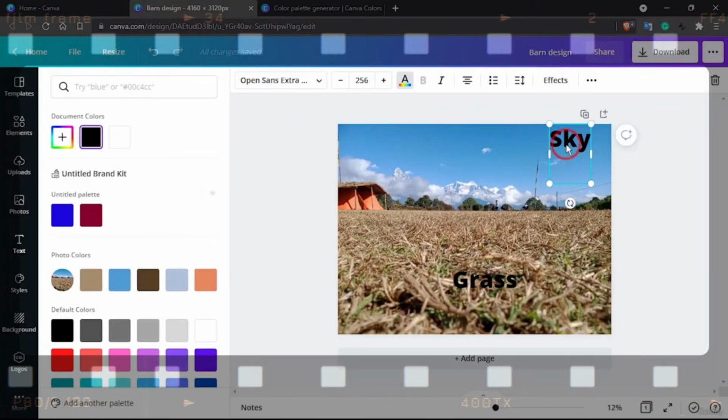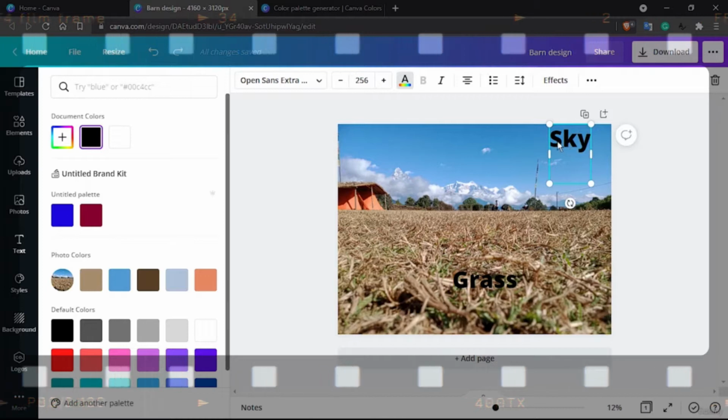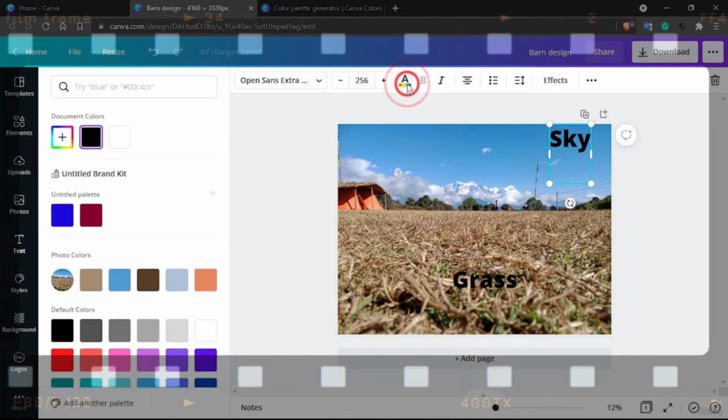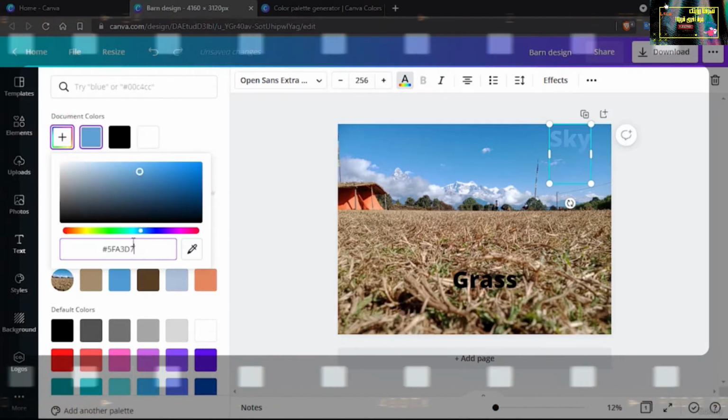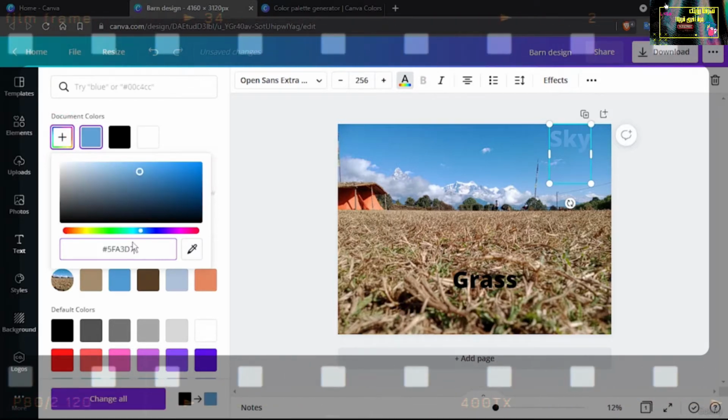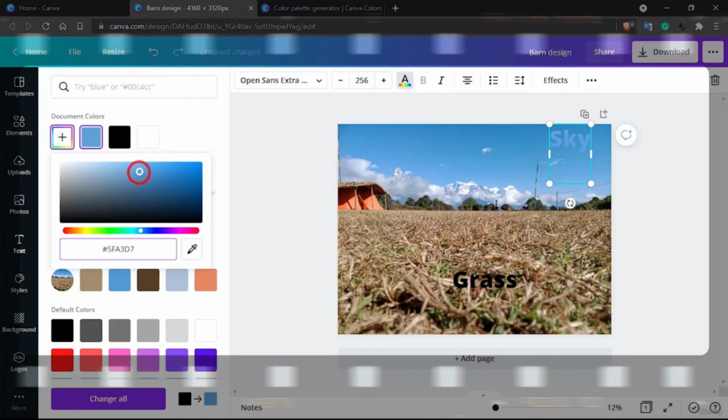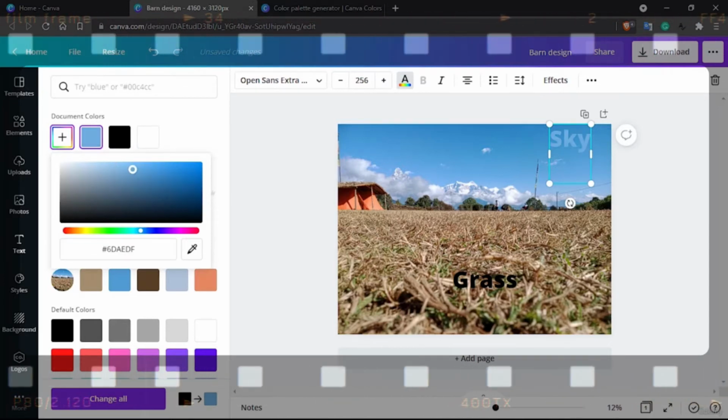and go to your barn design. So currently if I have to change this color of the sky, I select here, go to this color and then go to this plus, and now I paste that here. So I get that color, you can see, and then now I can slightly play along if I wish to, if I don't feel that color is right. Or okay, paste back here and you will get that color which you need.